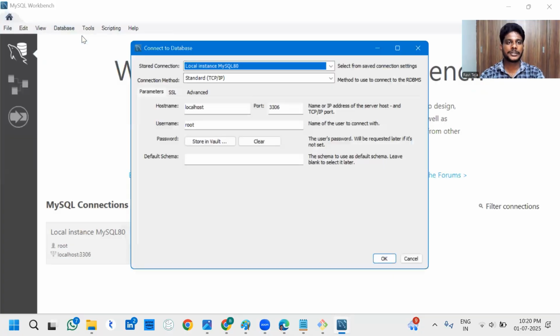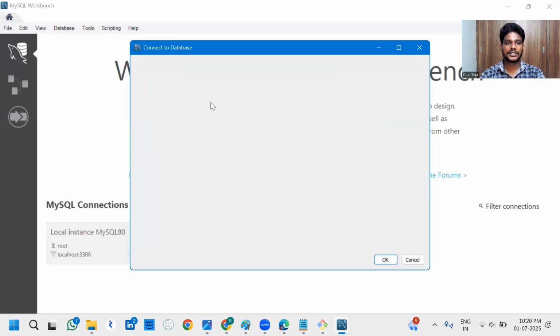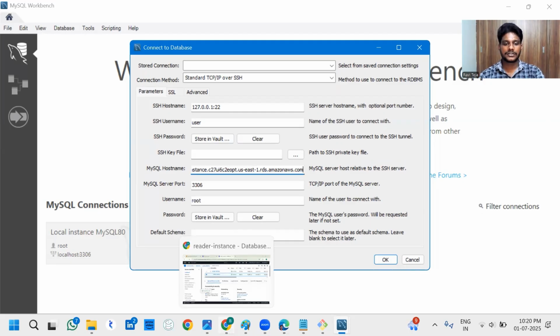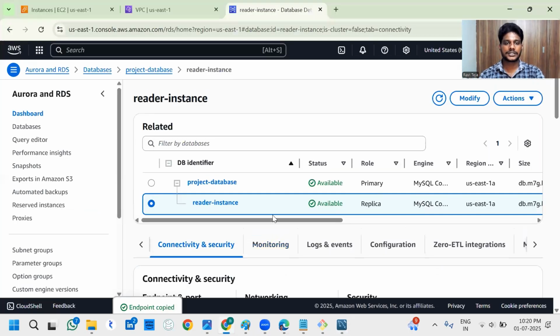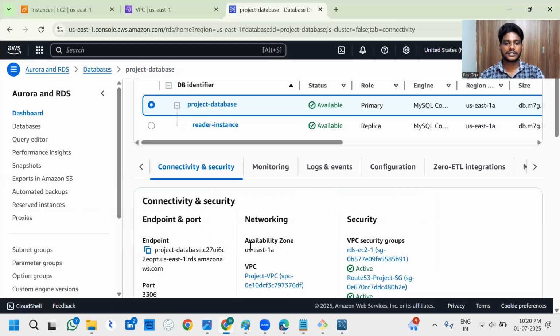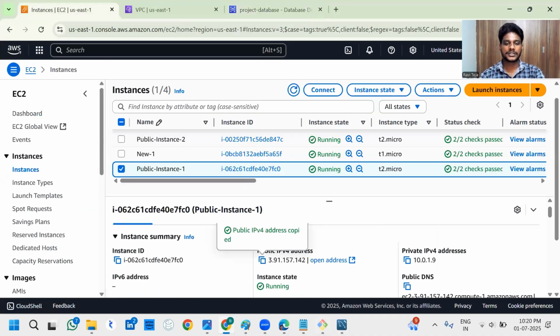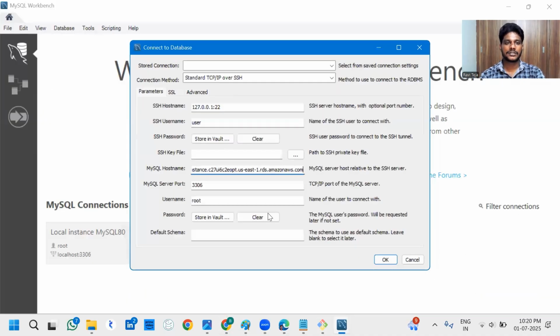Database, connect to database. We have to select TCP/IP over SSH. I have copied that, right? So paste it here and write an instance. Come to EC2, copy this, and then just paste it here.